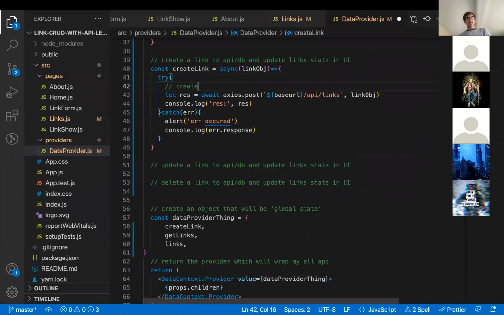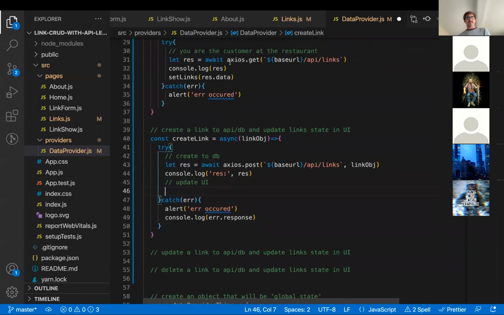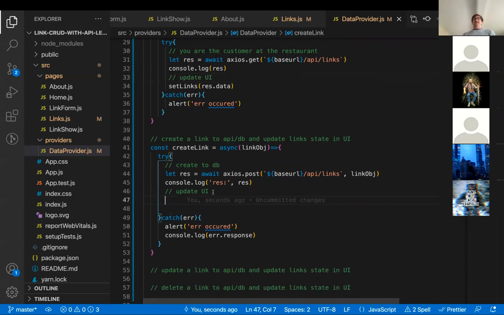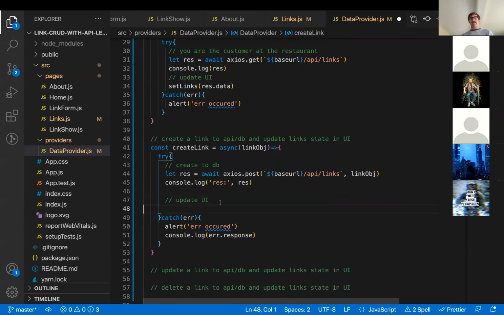But it's like create to DB, and then after we want to update the UI. This step right here is actually updating the UI. When we set the links, remember that's going to trigger a re-render. So what do I need to do here? This is from the homework last week. How do I update my UI after I add, how do I update my links in state?